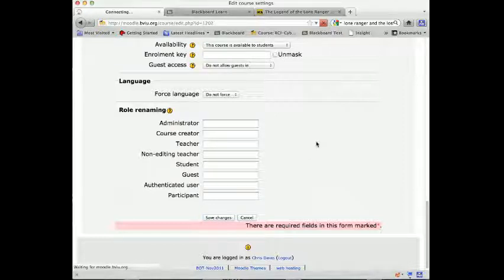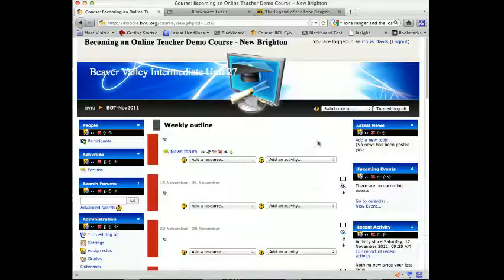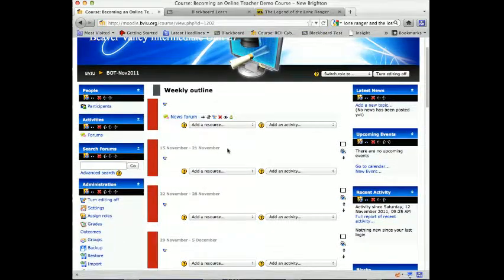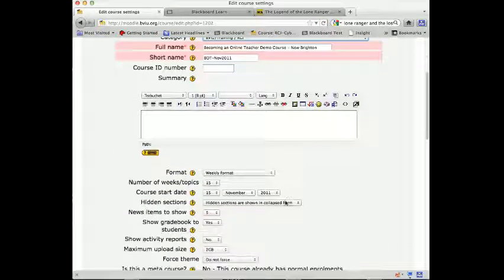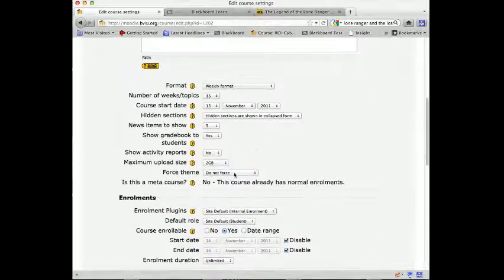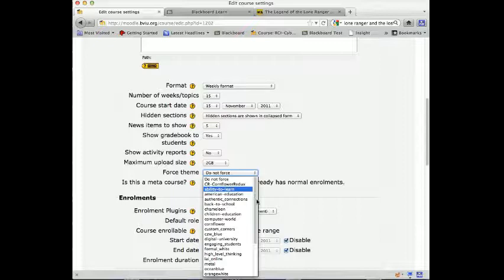And what we should see when we go back out here is the change in the weeks. You can see right here that these are now numbered with weeks, starting with my course start date. Now, one other thing I wanted to show you in the settings menu, so let me go back in there, is right here, the Force theme. These are all different themes that you can use for your Moodle course. Let me bring that menu back up for you.